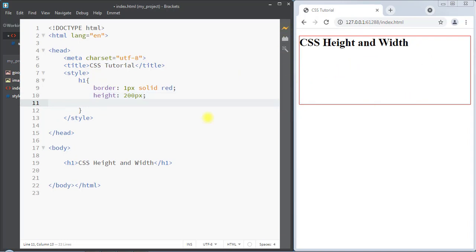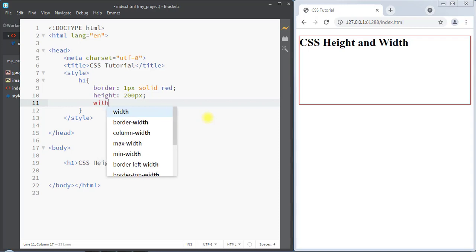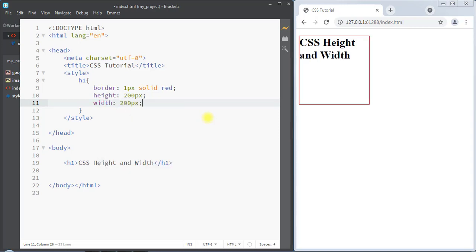Similarly, we can also set the width of the h1 element, like 200 pixels. So this way we can set the height and width of one element.